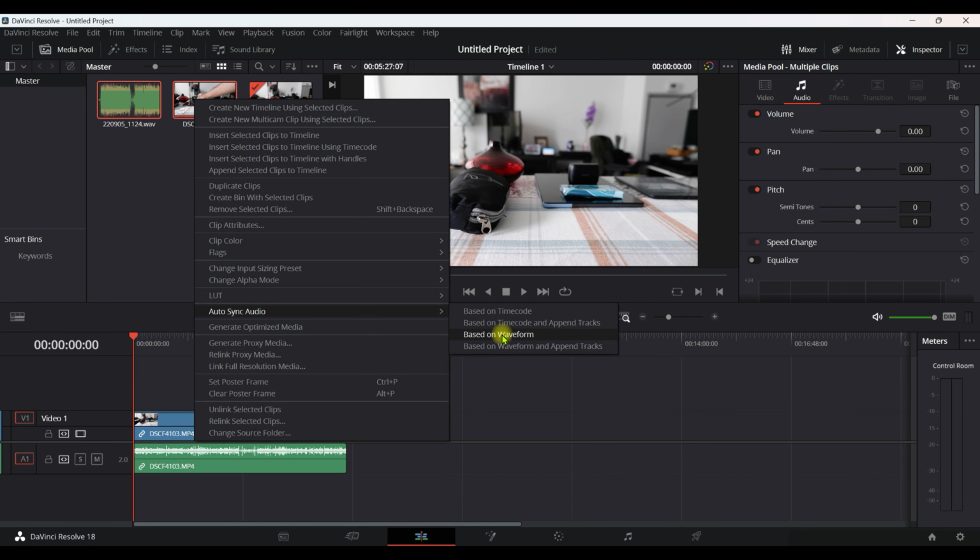So basically you're going to have one video clip with the good audio. And if you choose the option waveform and append tracks, then DaVinci is going to give you the video clip with the good audio, but at the same time it is going to put the separate audio underneath the video audio. So let's start with the based on waveform first, then I'll show you what happens.